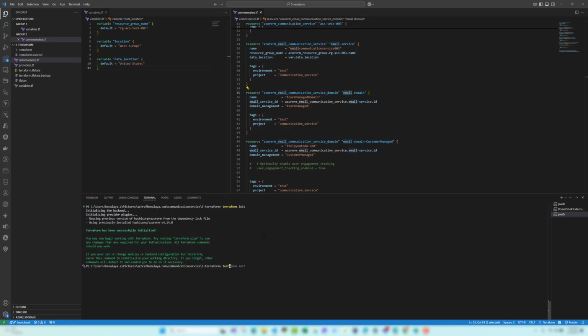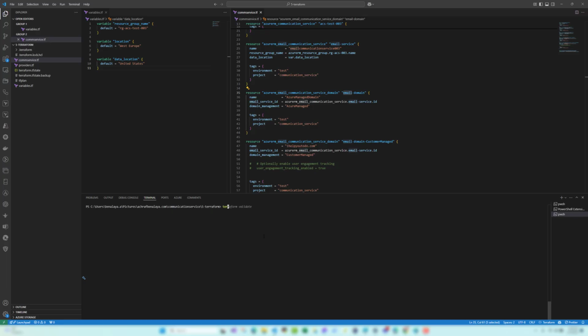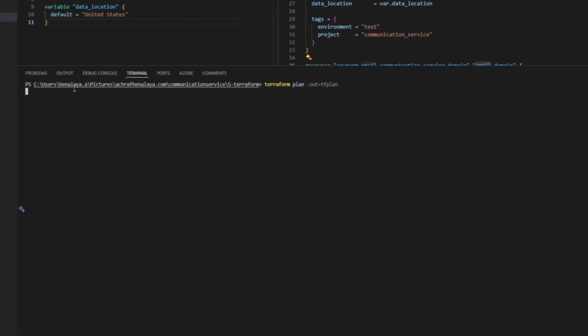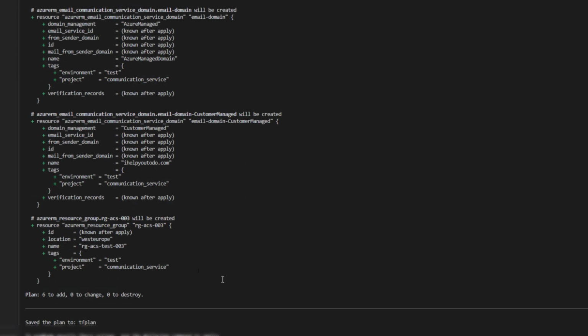All right, let's validate if we have any issue in our configuration. I love the autocomplete function. And Terraform plan, out plan. All right, so let's see here our plan, what we will be creating. All right, that was quick.